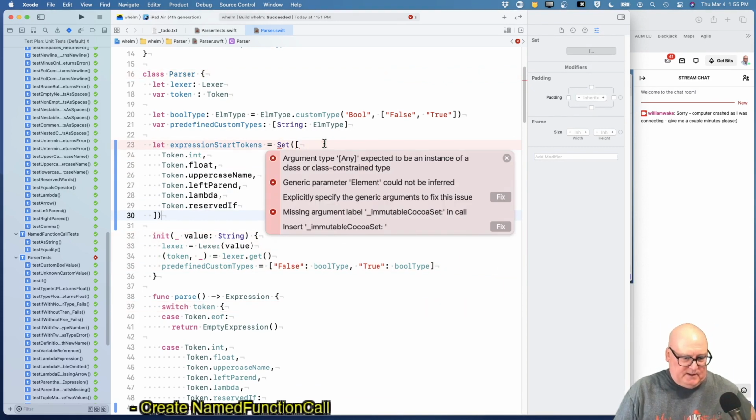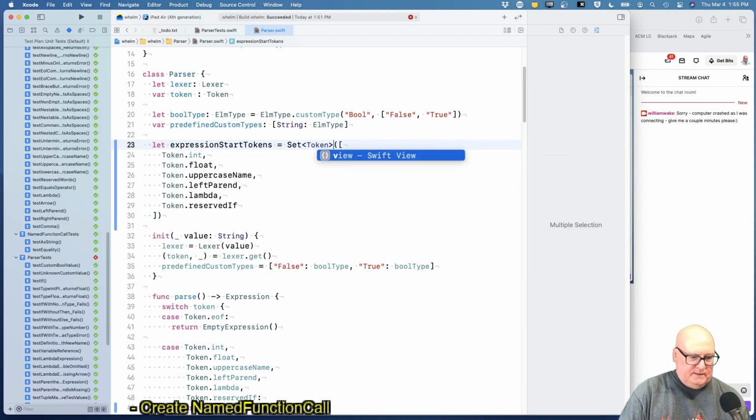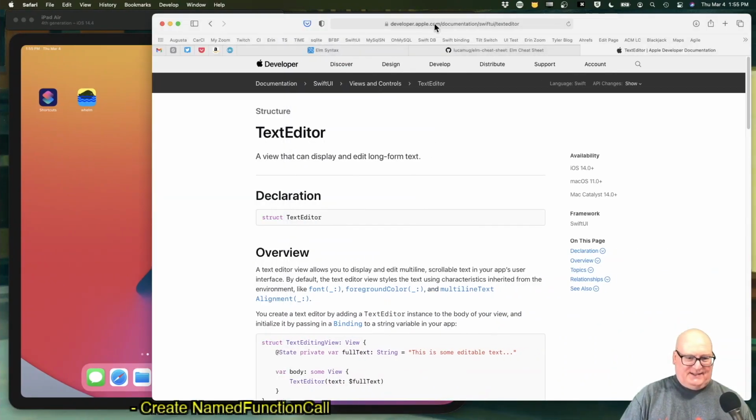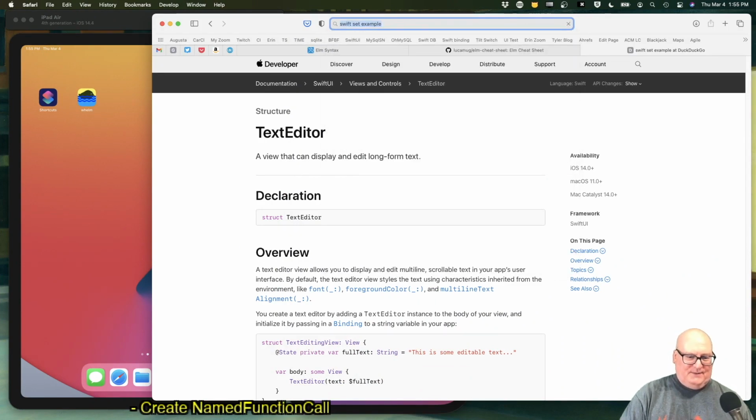Argument type any expected to be constrained. Set of tokens does not conform to Hashable. Okay. I'm sorry, let's just look up a Swift set example, make sure I'm on the right track here.